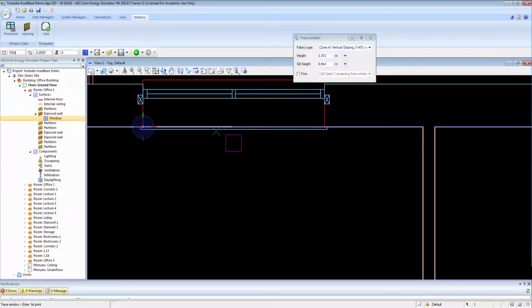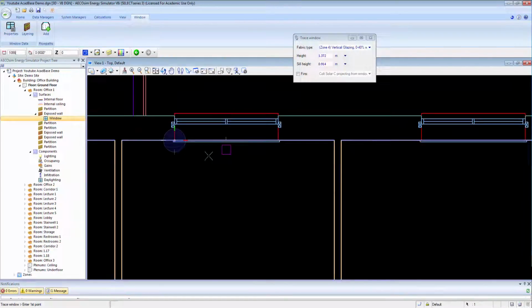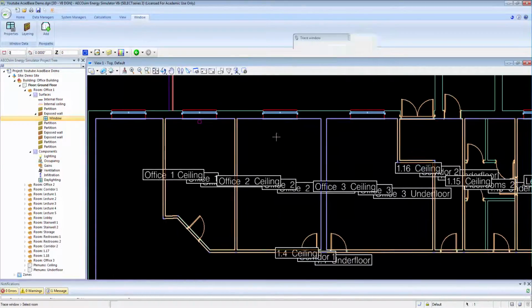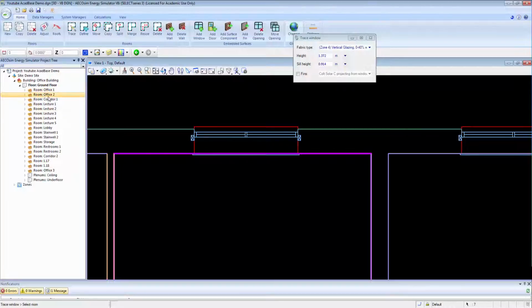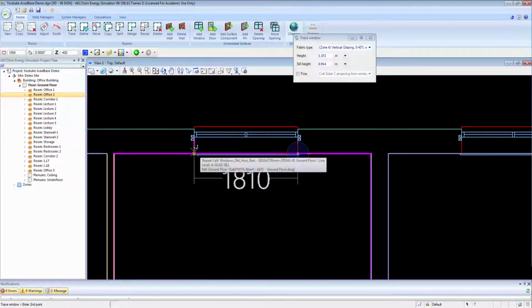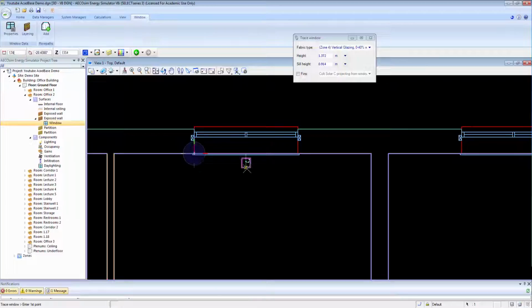You know the window is in when you see that symbol there. So that's your visual identification in a plan that the window has gone in. So right click and I'll finish that. Now I'm going to go to the adjacent room here, which is office 2, and just simply repeat the process. Okay, so here's office 2 selected, and I'm going to click here. So that's that done. Click there, and then just drag it out like so. So that's my next window in.